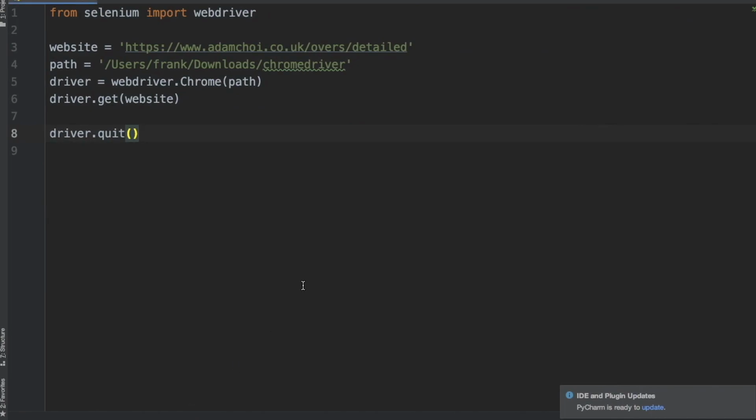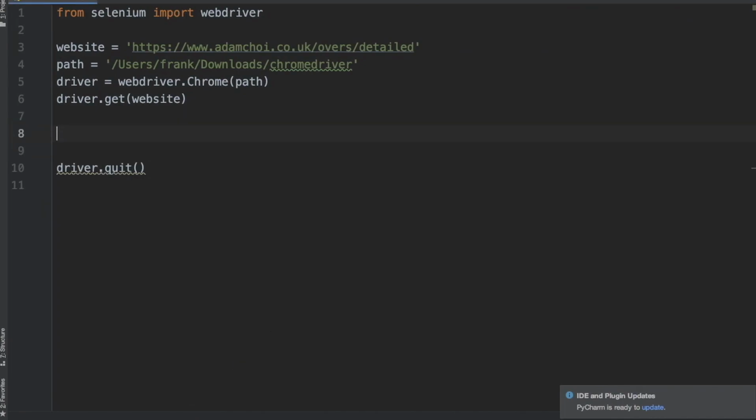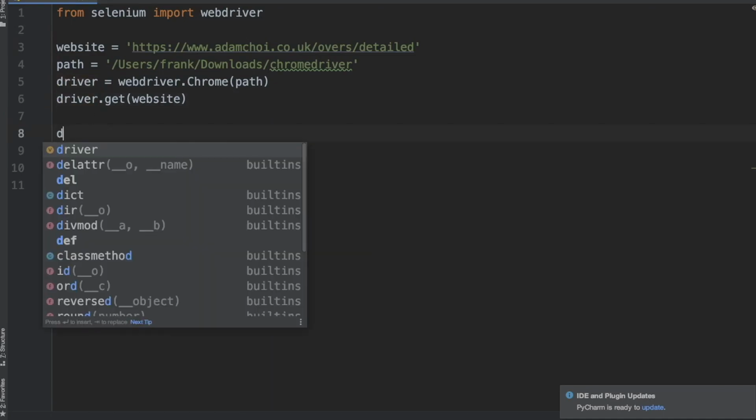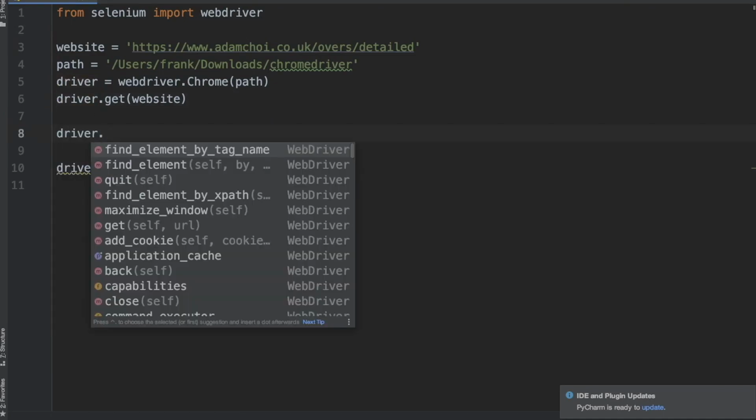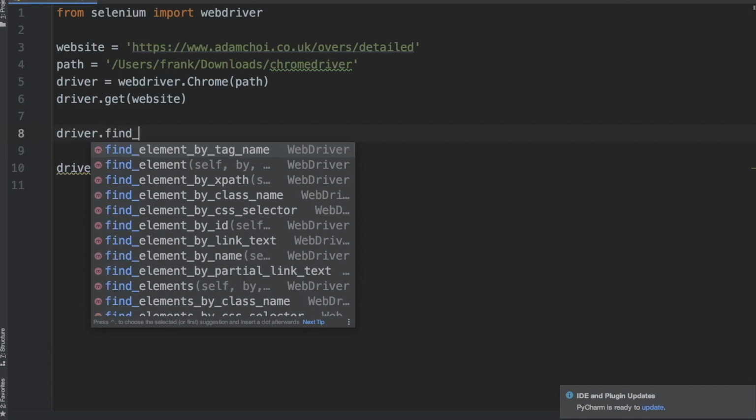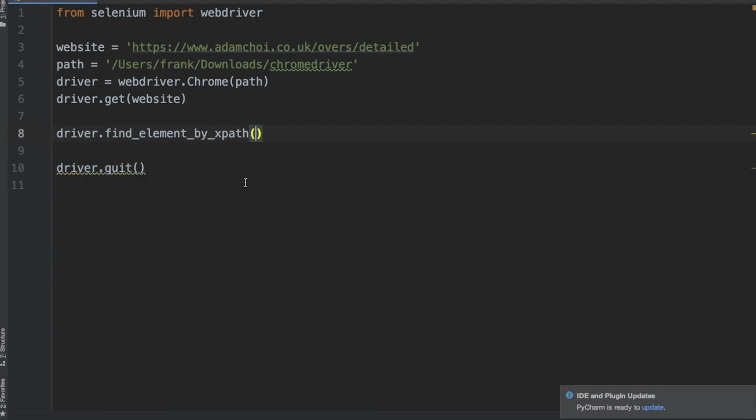Now, to locate this element with Selenium, we have to use this driver, as I told you before. So we write driver, then find element. And as you can see here, there are many ways to find elements with Selenium. There are tag names, XPath, class names, CSS, IDs, but here we're going to use XPath. So I double click on it, and then I'm gonna open quotes and paste it.